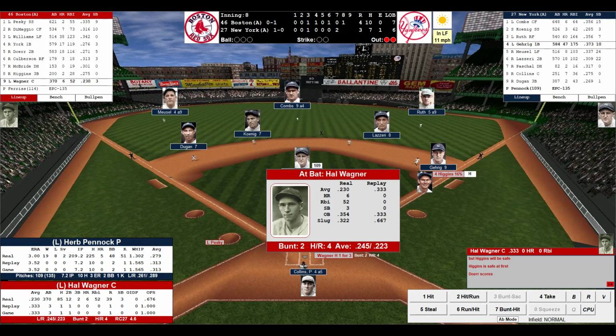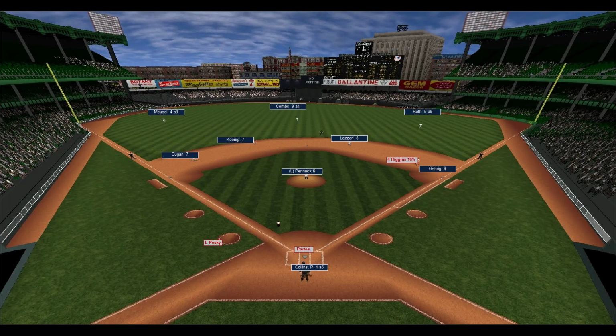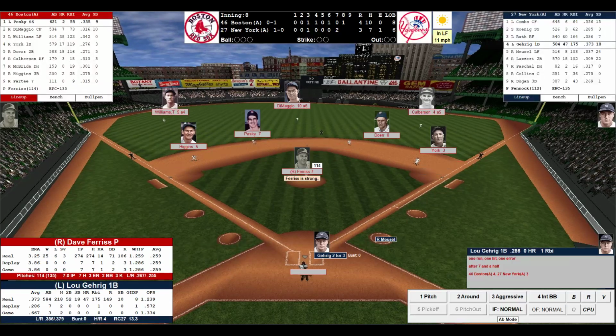And we go to our bench. And we're going to go to Roy Partee, who bats .333 against lefties, will come in to pinch hit. A right-handed batting catcher. Partee in Game 1 was 2 for 3 with no homers or ribbies, batting .667. Will the Yankees stick with Pennock? It looks like they will. The pitch to Partee. Ground ball. Koenig charges it, throws, and they get Partee by 3 steps, and the side is retired.